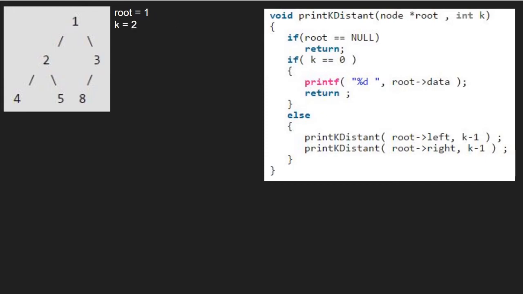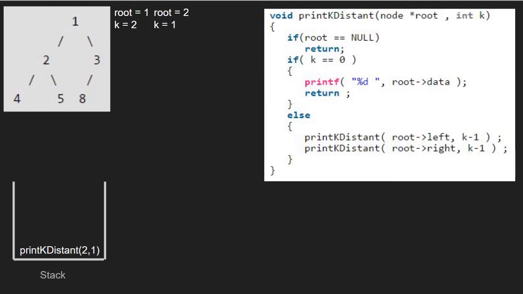We check if root is pointing to null. As it is false, we check if k is 0. Since it is not, we call for the left and right subtrees of root using a call stack. So root will point to 2 and we decrement k. Since root is not null and k is not 0, we call for the left child of 2 which is 4. So root will point to 4 and we decrement k.